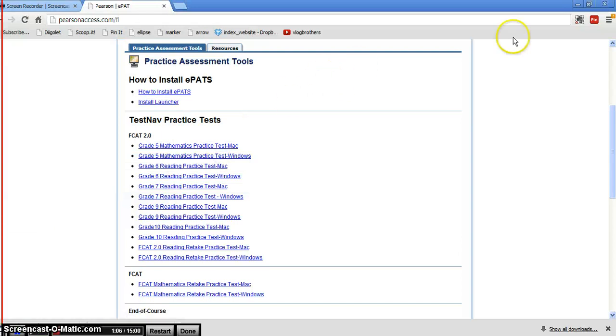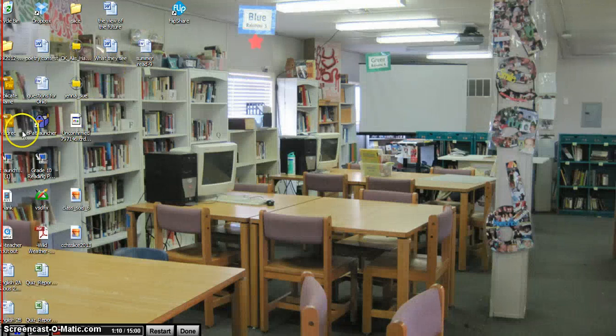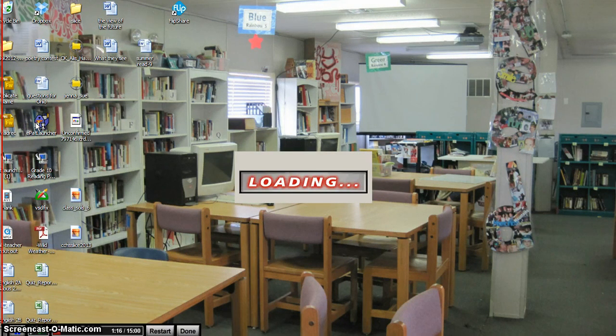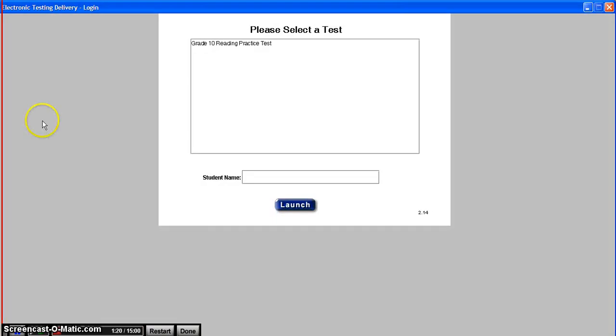and I'll just save that to my desktop as well. Now I'm going to go to my desktop and launch the ePat system that I've already installed. I'm going to click here. If you are clicking ePat for the first time on your home computer, it will run through its installation. I'm going to use the 10th grade test to show you the tools, and I'll just type my name here and select Launch.